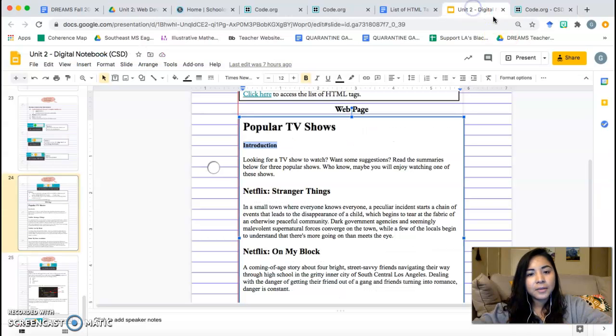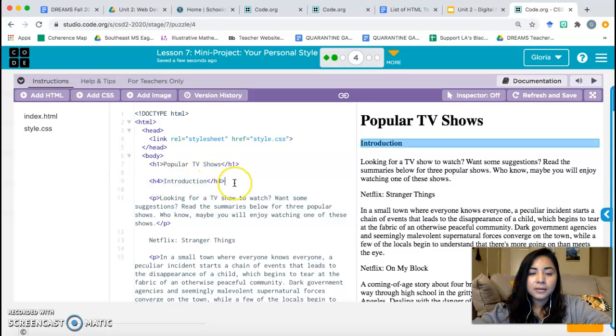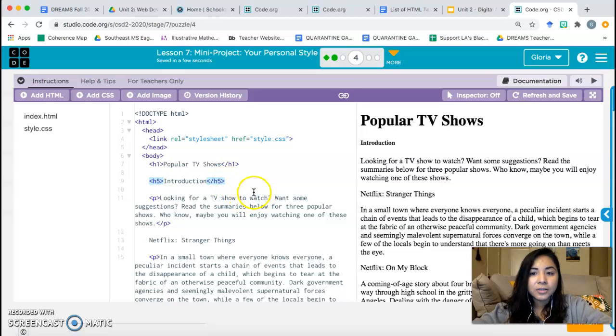Let me look at the notebook. I'm going to see what H4 looks like, just to see. It's up to you. I'll stick with H5 because that looks a little bit closer to what's in the notebook, but it really doesn't make too much of a difference. As long as you're using the heading tags, that's what I want to see. So I'm going to stick to H5.